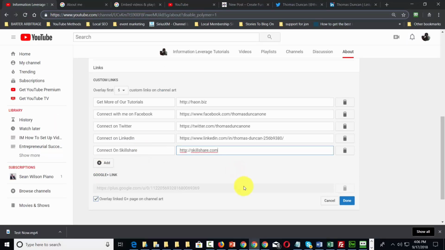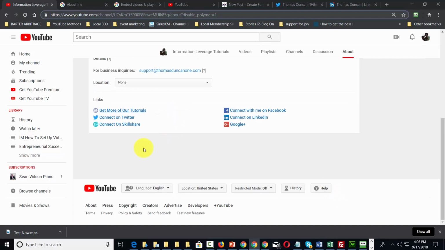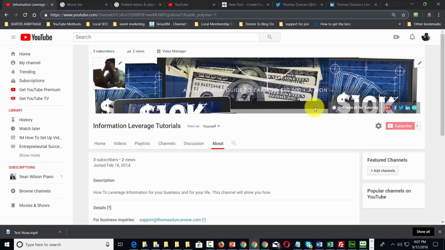Okay, what you'll note is that you can overlay these on top of your custom art on your channel, so that means that they'll be clickable on top of the channel that your people will be seeing. And so once you have all of your sites in, you're then going to click Done. And then your content will be available. And you'll also notice your icons here on top of your channel.